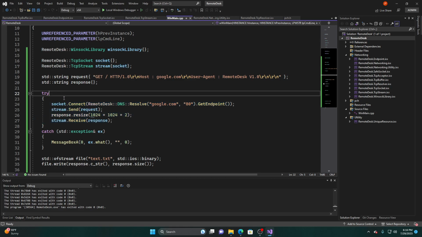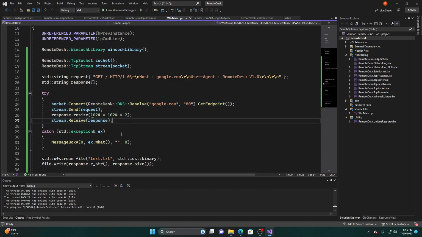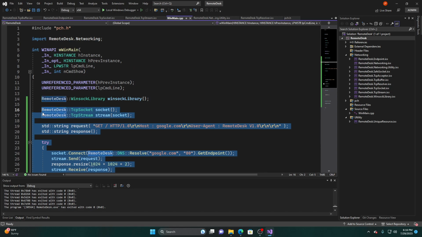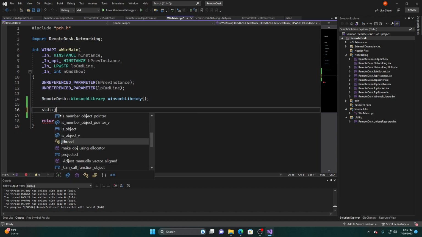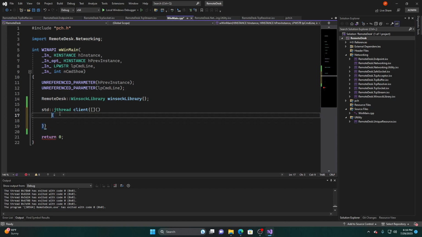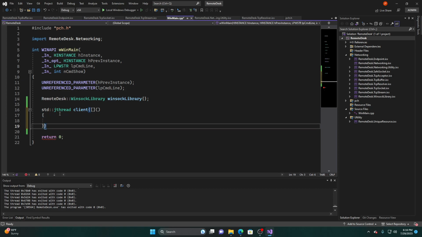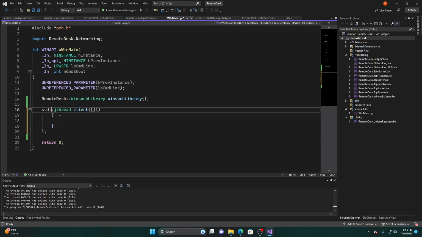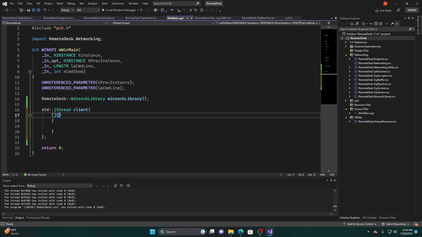Now it's time for our TCP acceptor. So we need to do another client application. And the way that we're going to do this is, again, we're going to use a thread. We'll create the client, like this.